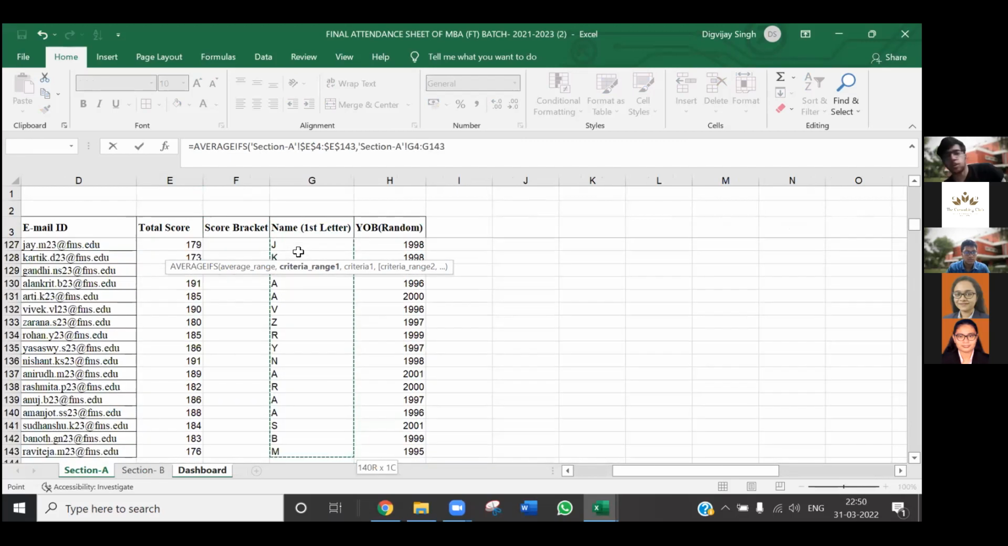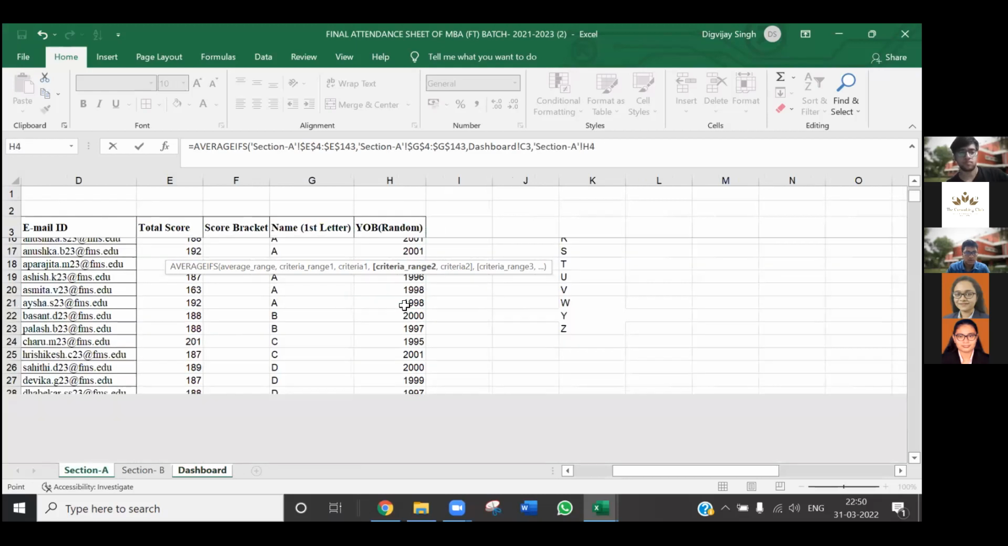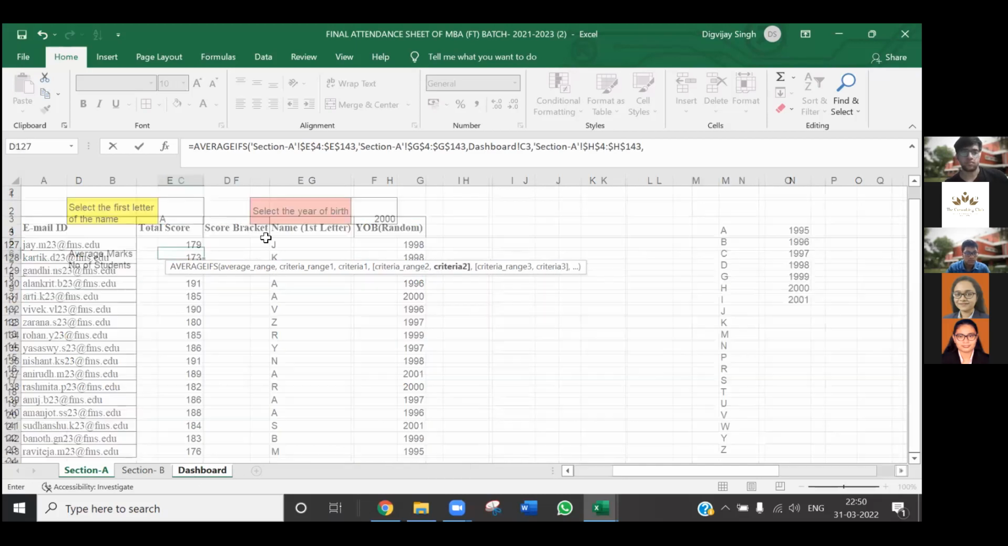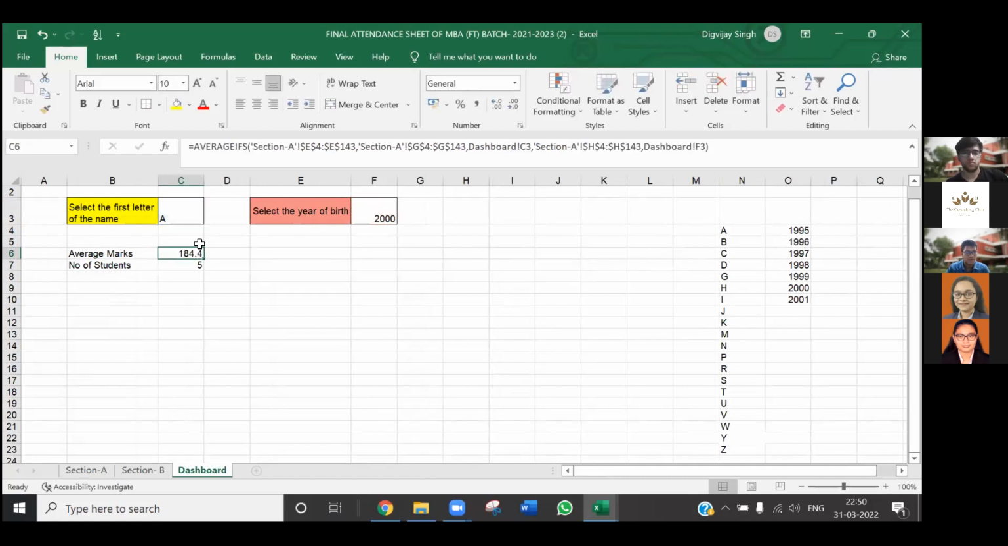As you can see, you can create a very dynamic dashboard using the methods we are teaching. You can select the first letter of the name, or you can select the year of birth, and the values will change as per the input. Right. Now, let's add a chart element to this as well.